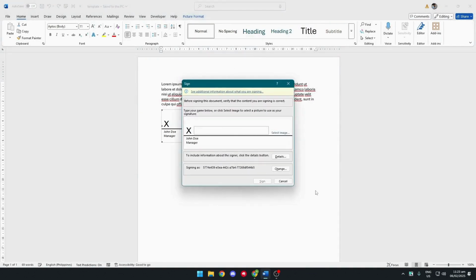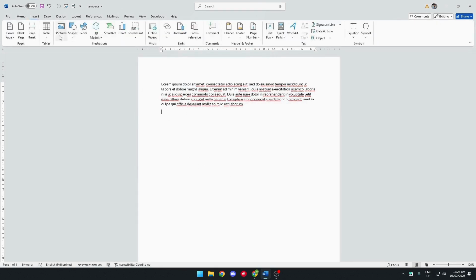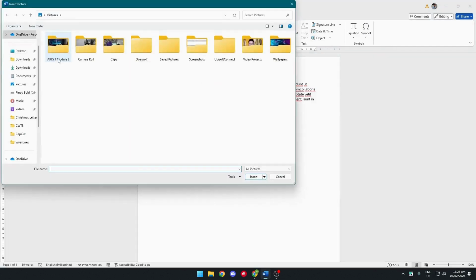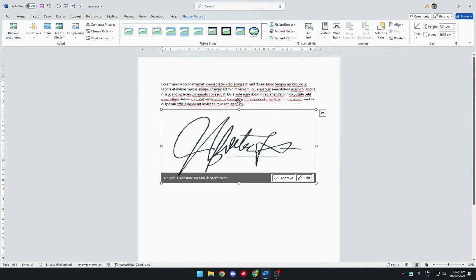Now, let's say you don't want to go through the hassle of finalizing and being able to make changes to your document. You can simply click on the Insert tab, add a picture from this device. Let's go over and look for that signature right here, and that will show up as an image.